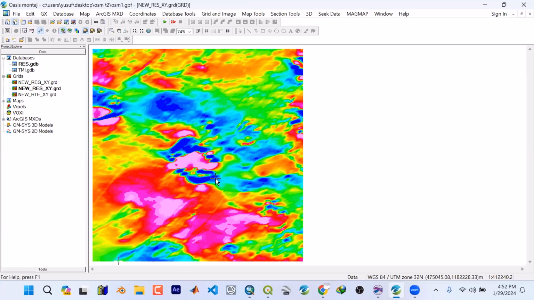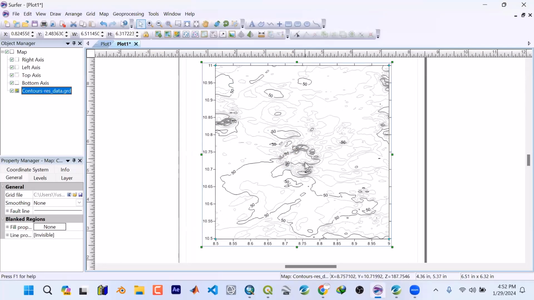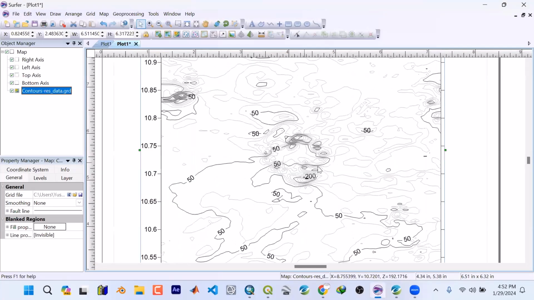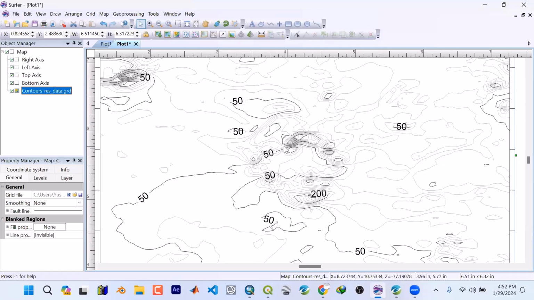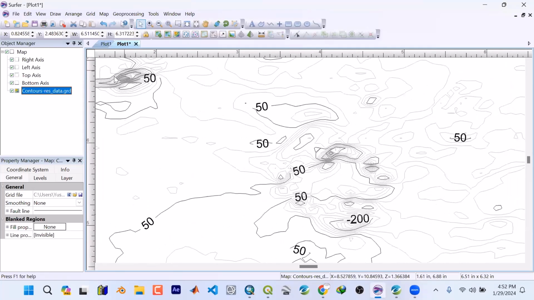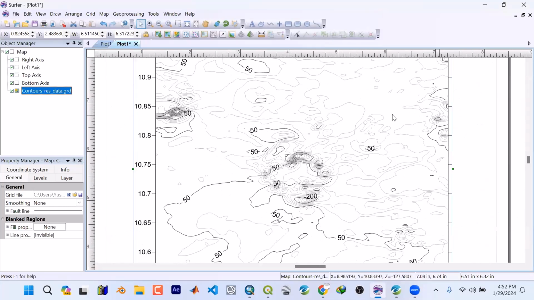So by moving them to the contouring software, we are able to see them here. Where there is a closure, the strike is this way. There is another anomaly here, and as I said the other time, the strike is this way. There is another anomaly at this end, and then another one here.